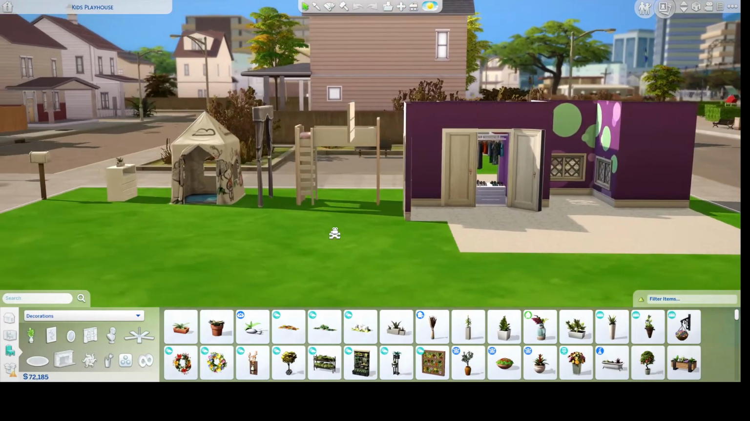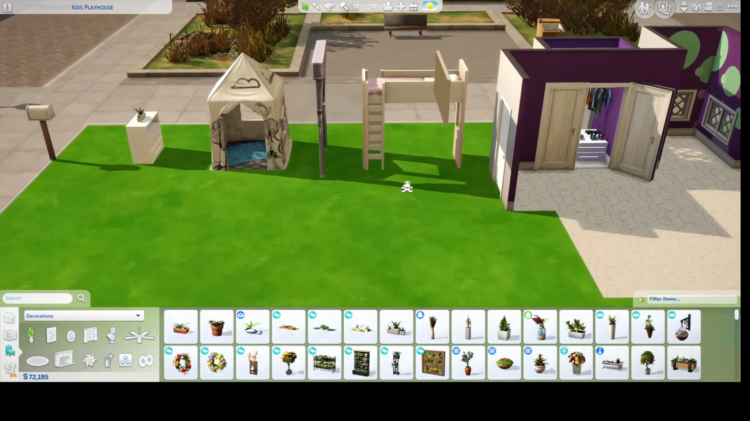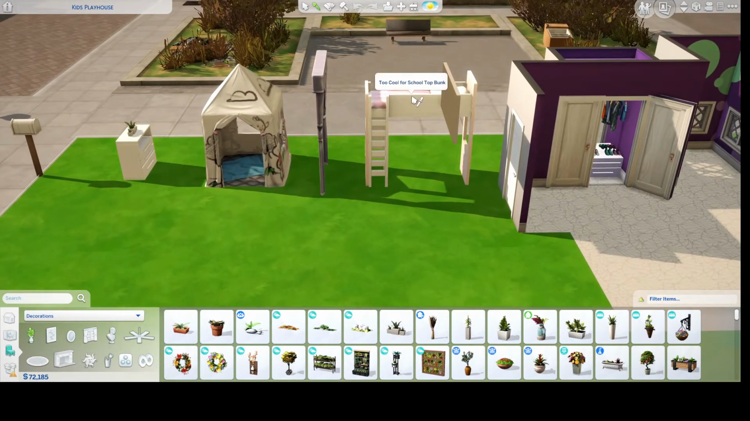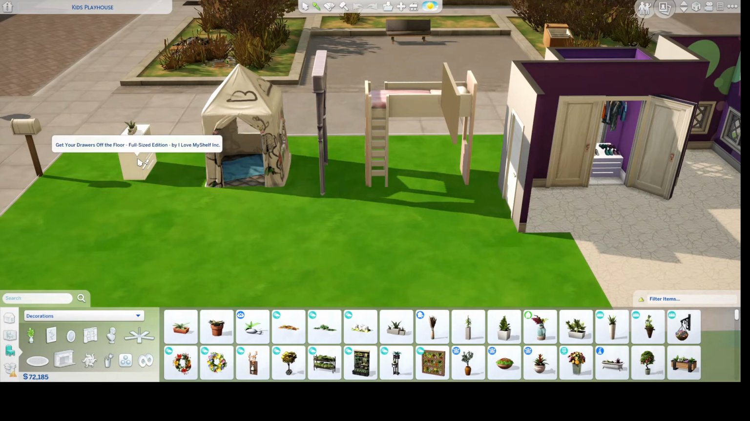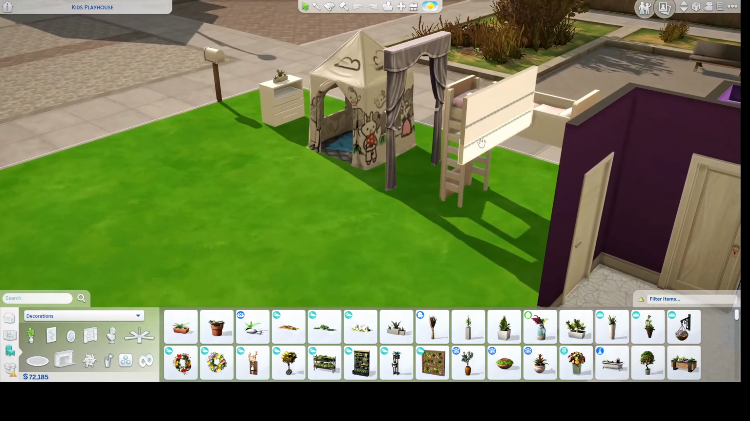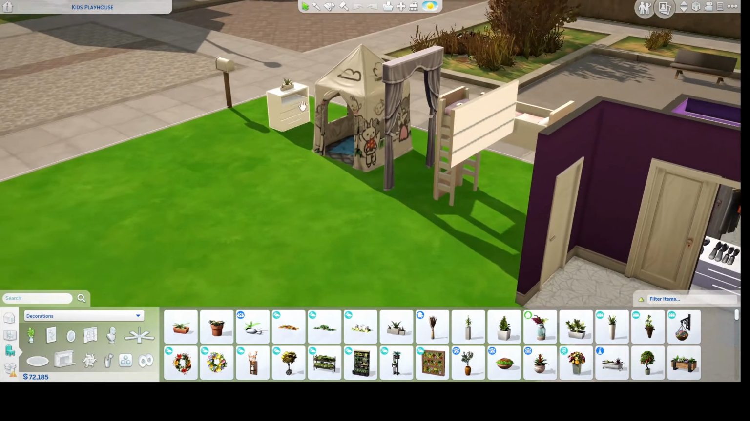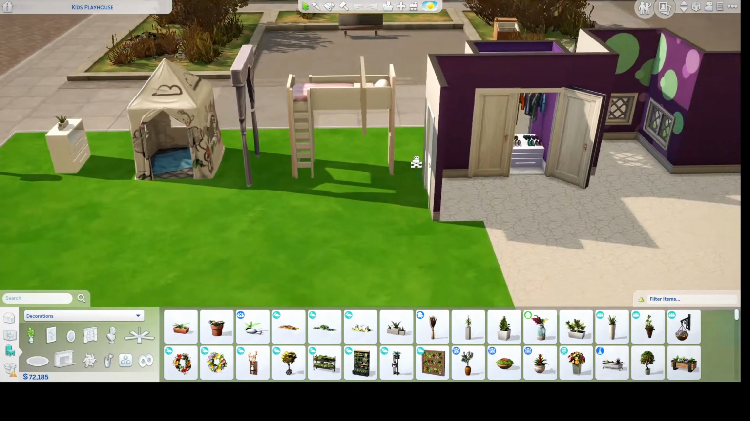For this design, you're going to need the Dream Decorator Pack and base game. The bed, the tent, and the side table are all from the Dream Home Decorator Pack, and the curtains or the blinds and this object here is from base game debug.